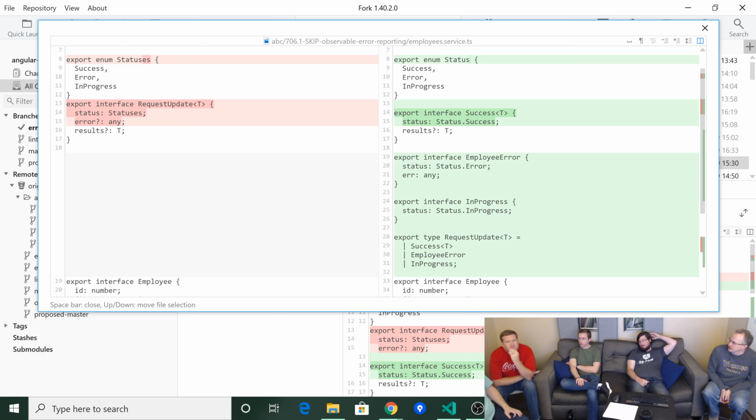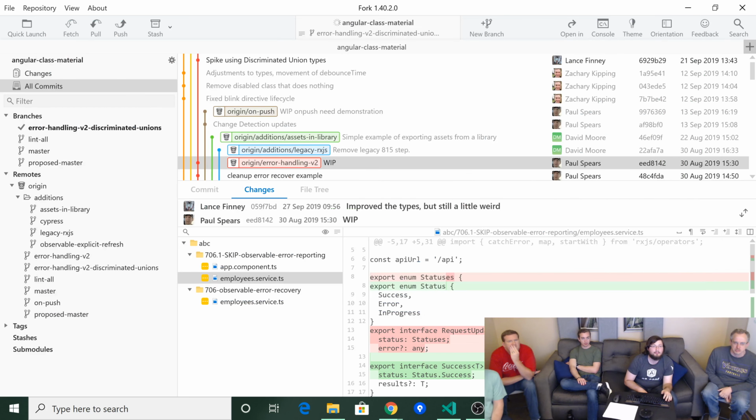So what do you think of this type thing? Oh yeah, no, I like it. Okay, so let's look at the rest of the code. I do agree that line 16, we should get rid of the question mark. Well, there's more. There were more changes below on that file.